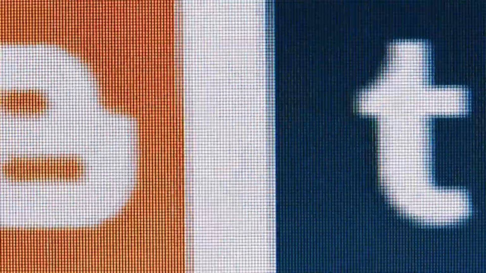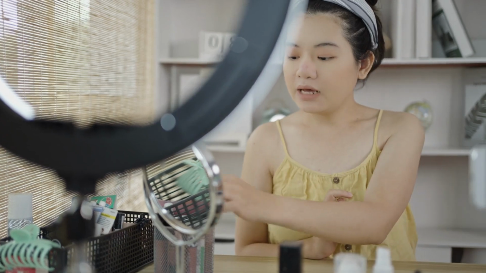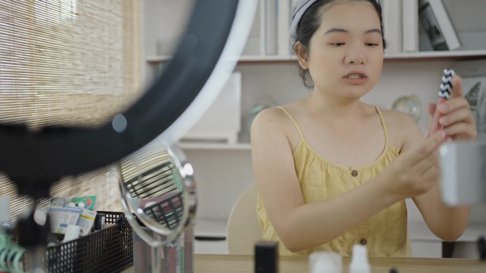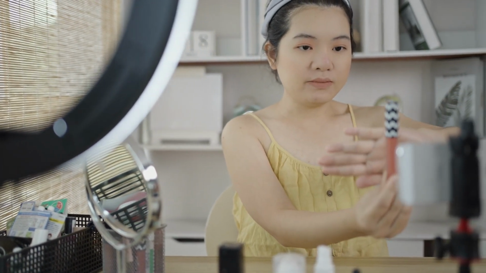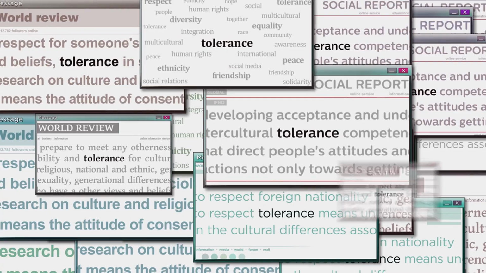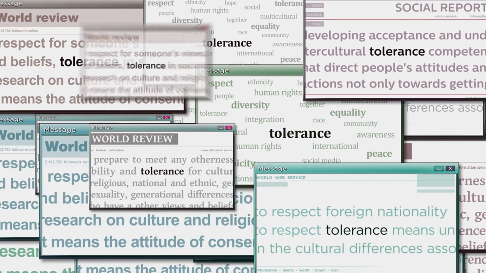Start by understanding each platform's strengths. Instagram is great for visual content, while LinkedIn is ideal for professional insights. Twitter works well for real-time updates and conversations. Tailor your content to fit the platform's style and audience.